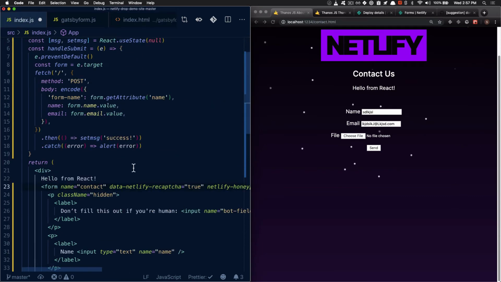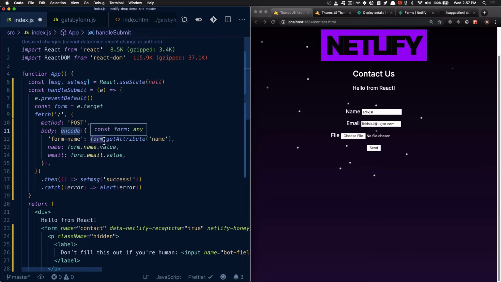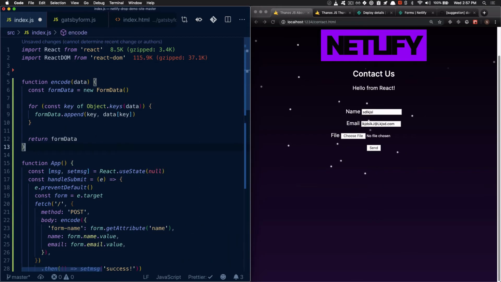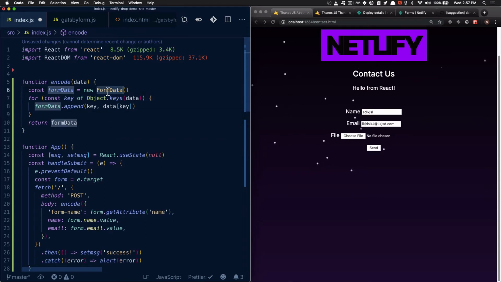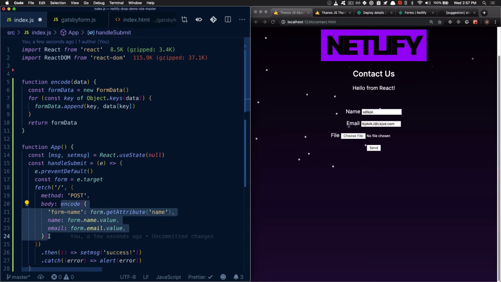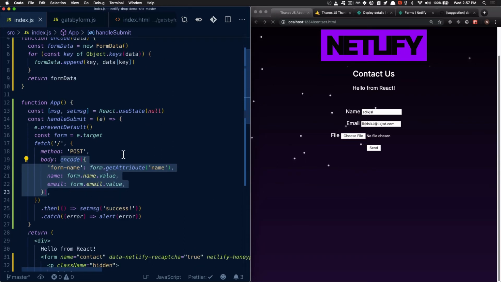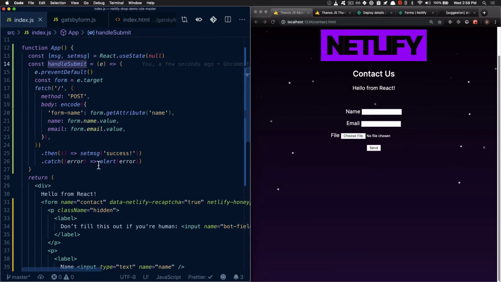Before we forget, I should also mention that this encode command is a nice little wrapper around the form data API inside of the browser. You can also use this on the server if you want. Just look for the relevant npm package. It just encodes things properly so that Netlify knows it's a form. And then don't forget to wire up the submit handler.